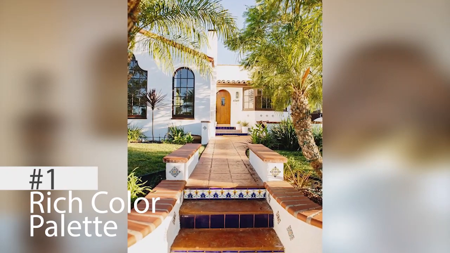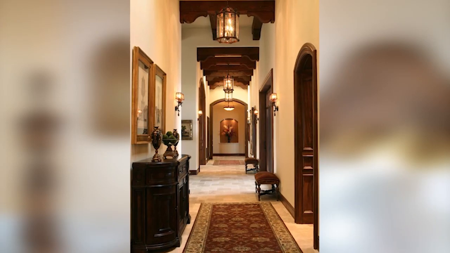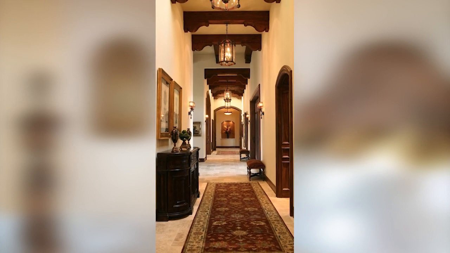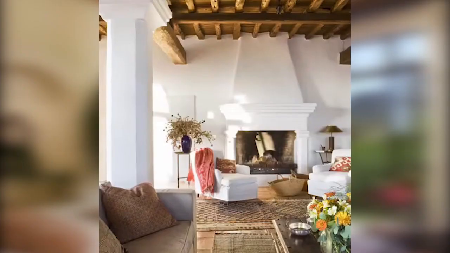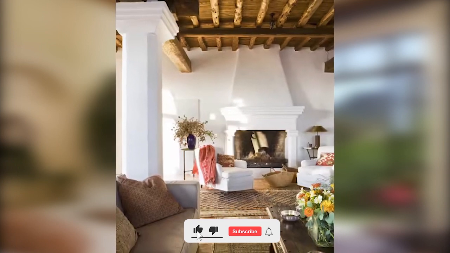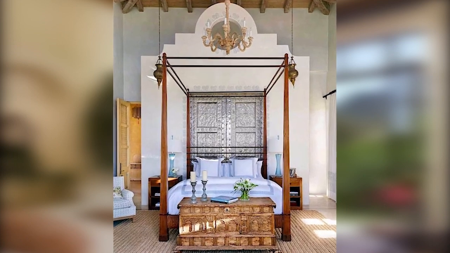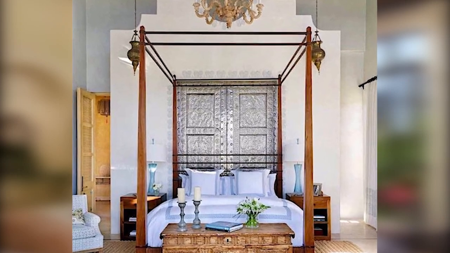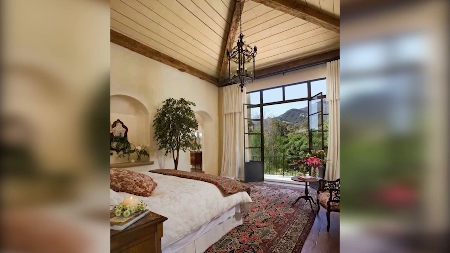1. Rich color palette. The rich color palette is the foundation of this design style. Deep, opulent colors like warm ivory, slate gray, and antique white add a touch of authenticity to the colonial look. Gold accents add a touch of extravagance. These colors create a sumptuous ambiance that is central to the Pablo Escobar-inspired aesthetic.